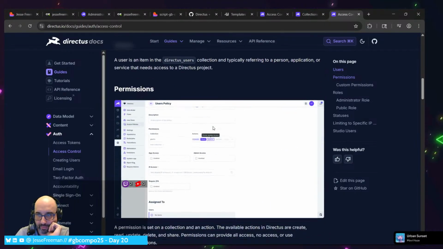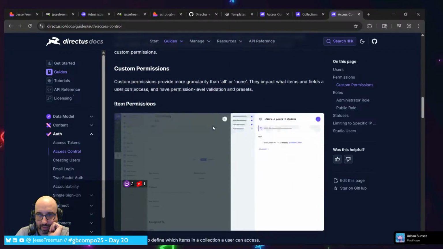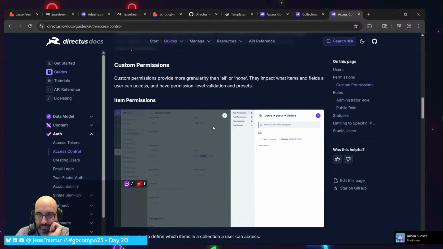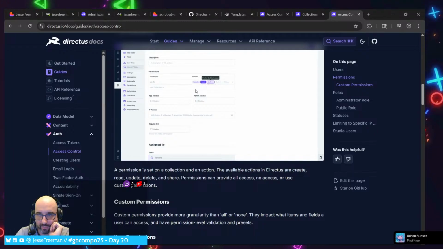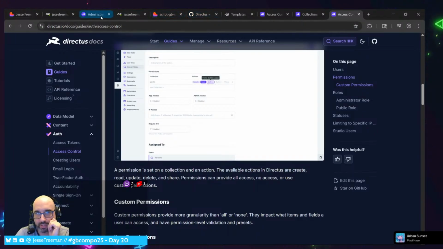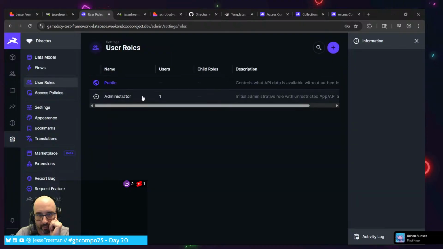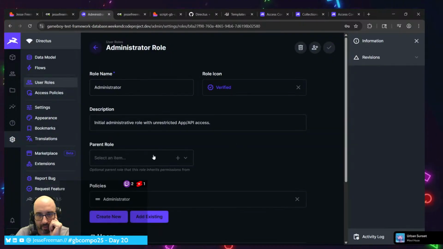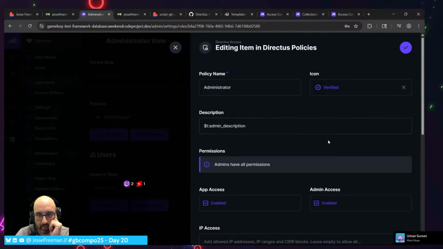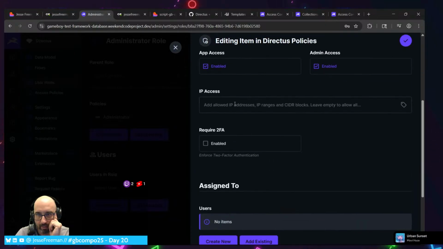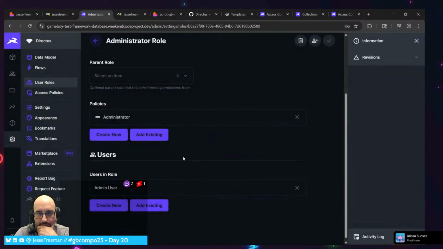Users collection typically refer to a person application. Custom permissions. Custom permissions provide edit item permissions. So where did it go? It's here. Permissions collections. User rules, admin. Enabled in the admin access, enabled IP signed to. All right.